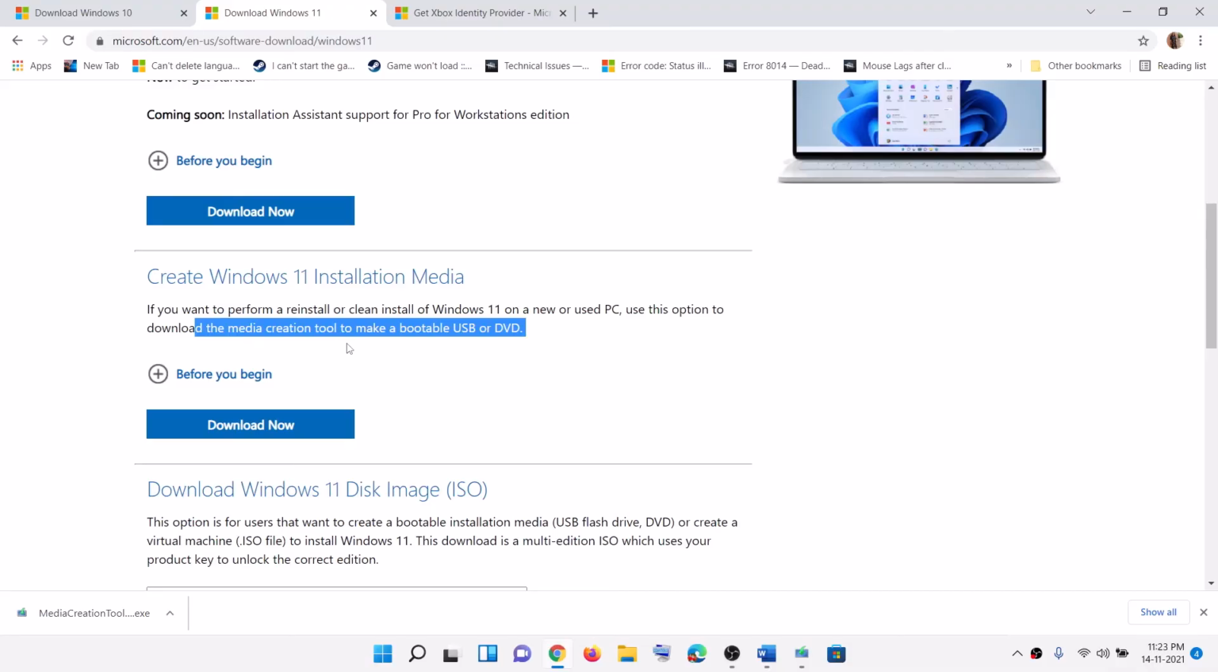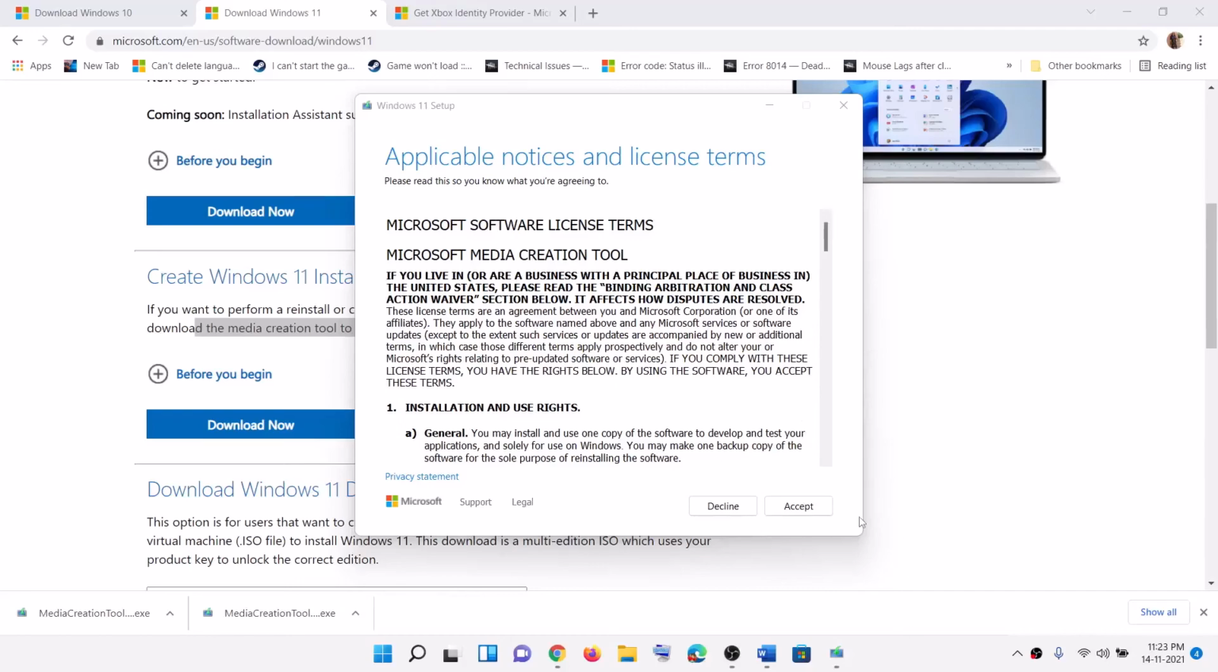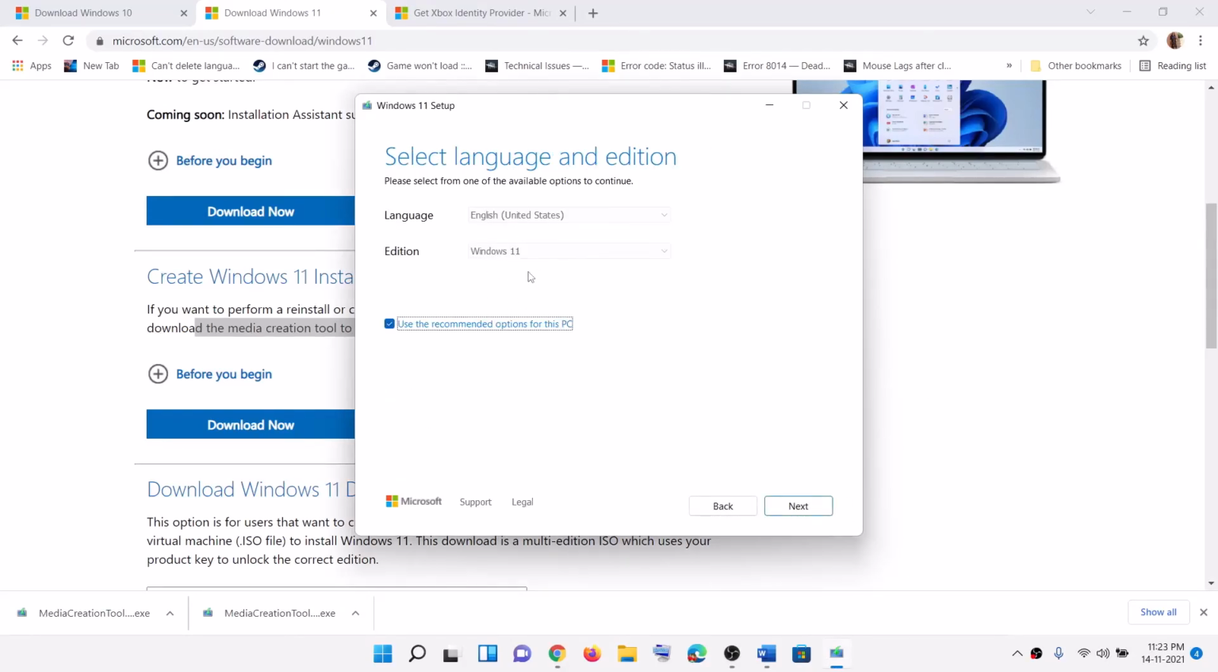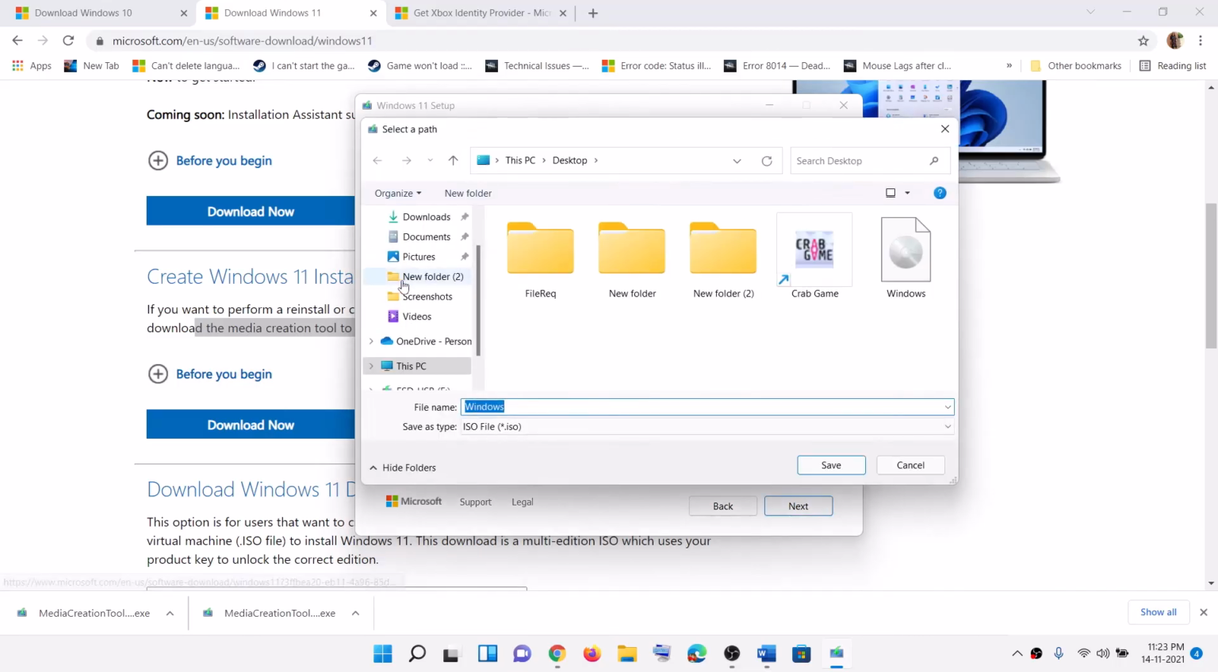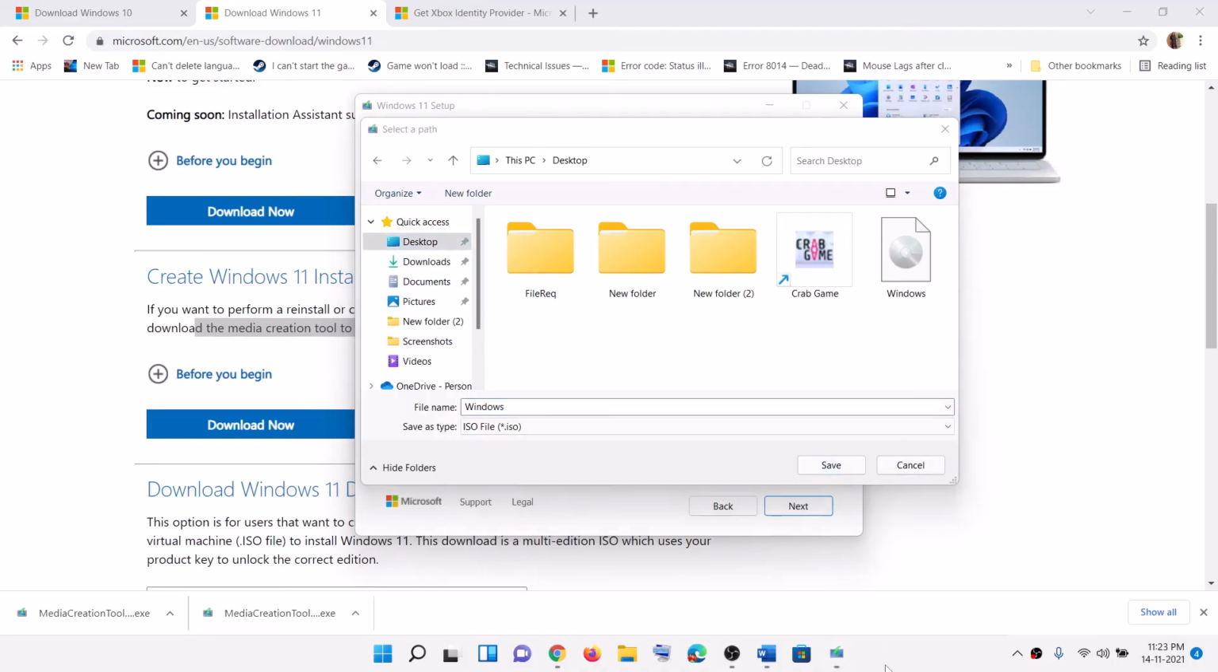Now in case if you have Windows 11, then copy this link, and then scroll down here. You can see Media Creation Tool. Again click on Download now, and then run this exe file. Now again click on Accept, and then by default Windows 11 would be selected. Click on Next, and this time you have to go ahead and select ISO file, then click on Next, and then save it to desktop, and then you can go ahead and click on Save.